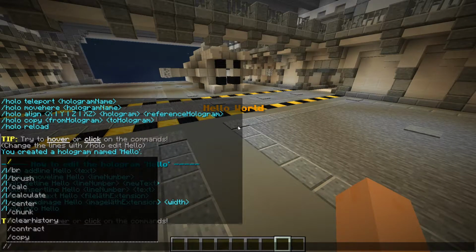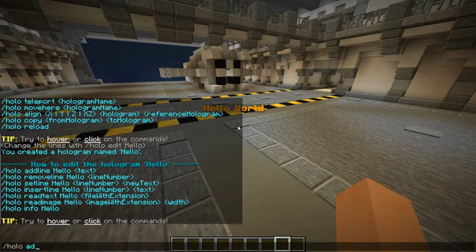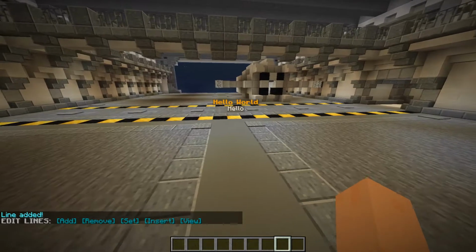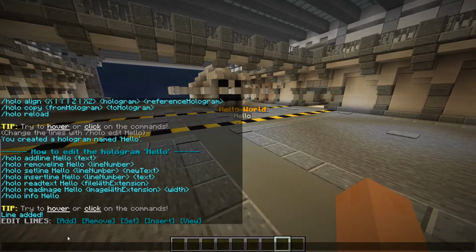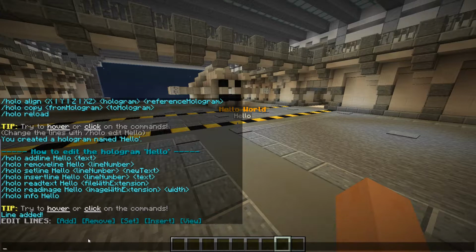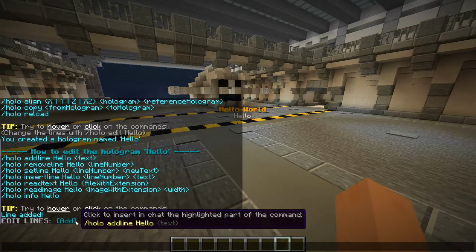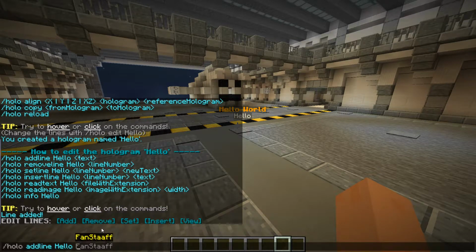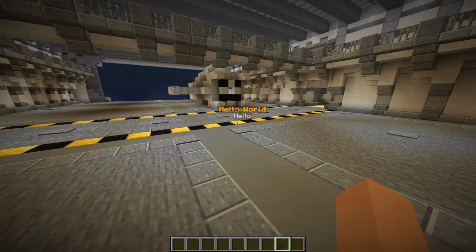But yeah, you can also do /holo add line to add a line, and then of course the hologram's name, and then whatever you want the next line to say. So we can whack in another hello. And now after you've done that, it will actually come up with a message where it shows you some things that you can do, which makes it very easy. So you can click on these if you want to add a line, for example, hello 2.